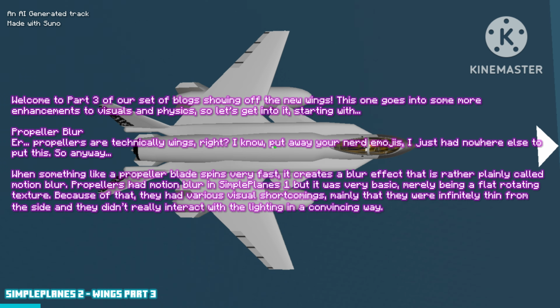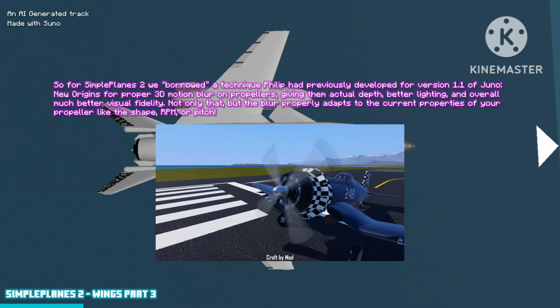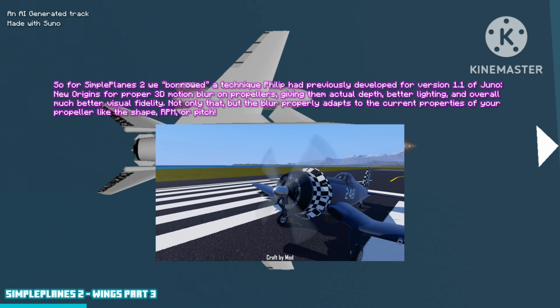So anyway, when something like a propeller blade spins very fast, it creates a blur effect that is rather plainly called motion blur. Propellers had motion blur in SimplePlanes 1, but it was very basic, merely being a flat rotating texture. Because of that, they had various visual shortcomings, mainly that they were infinitely thin from the side and it didn't really interact with the lighting in a convincing way.